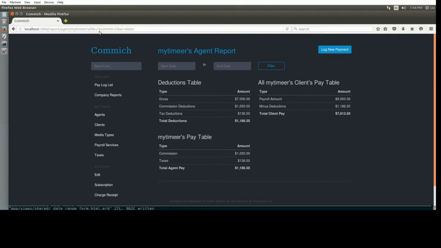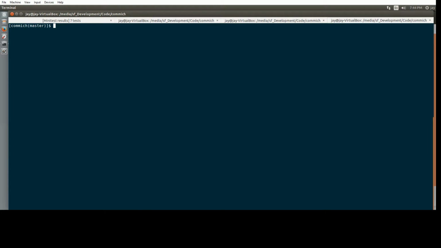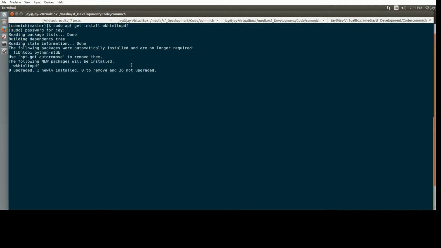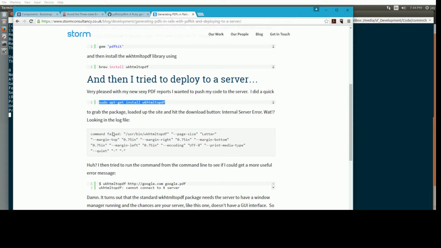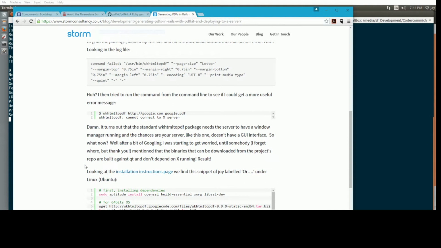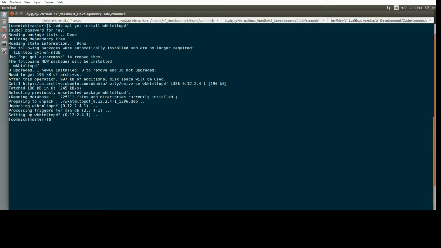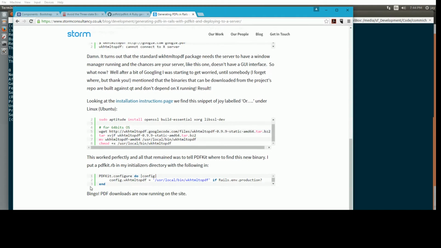I should be able to do this on my Ubuntu machine here. If I just paste in apt-get, okay, wkhtmltopdf. Looks like it's working. Let's go back to the tutorial here. We did not get an error, so we should be fine. Okay. This worked perfectly, it said.